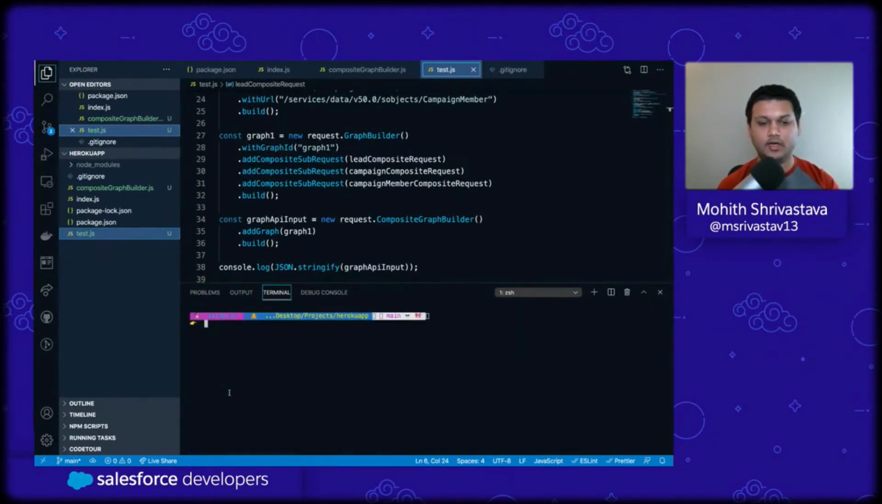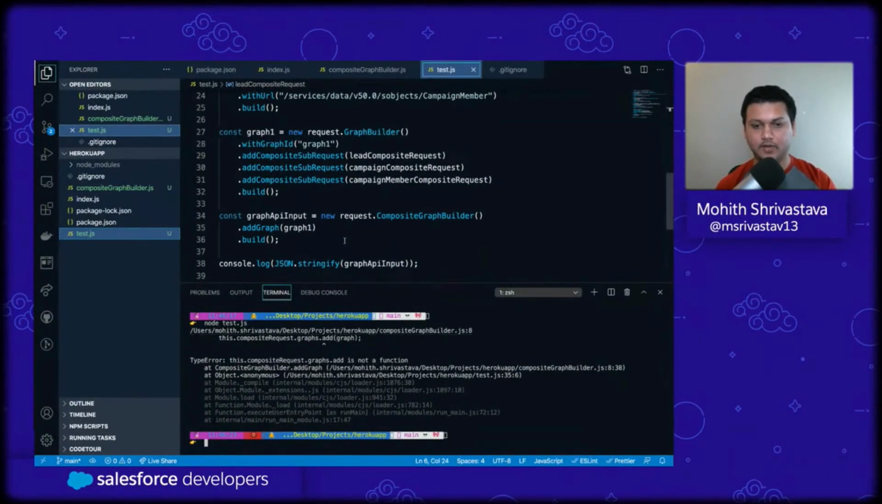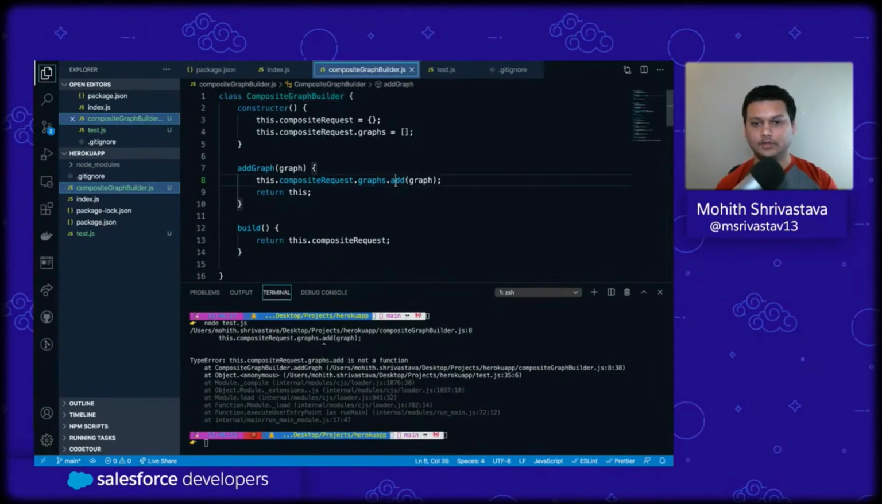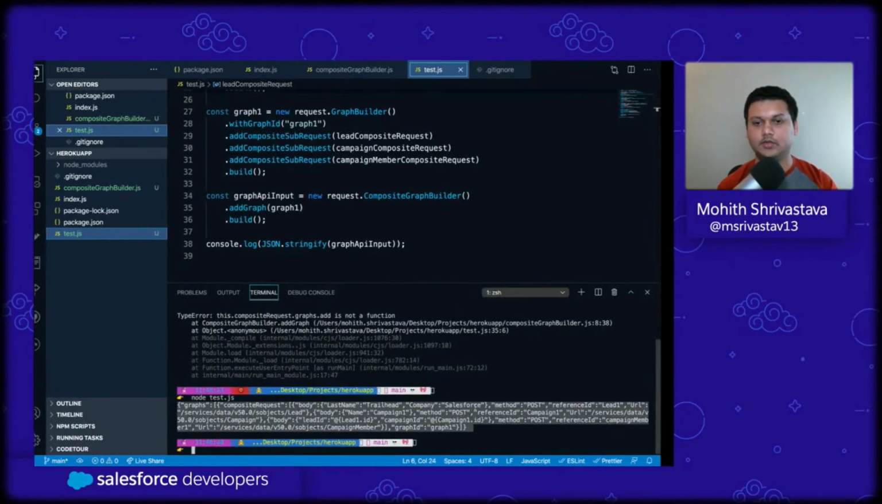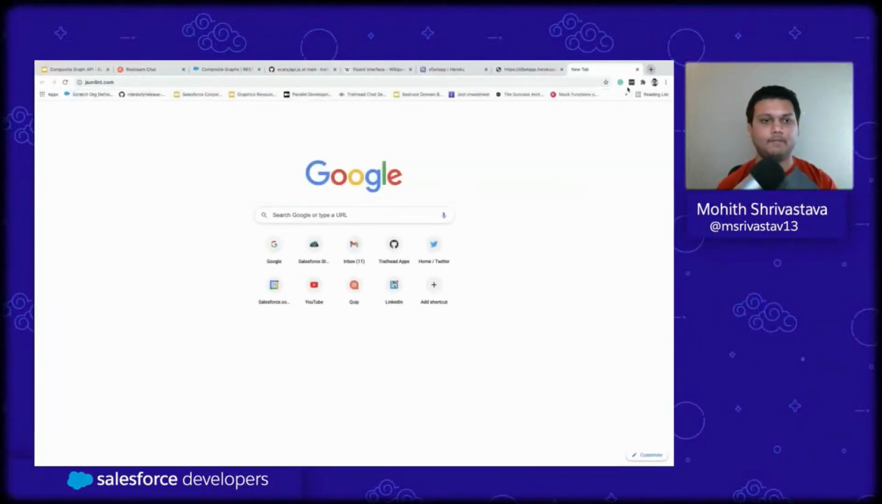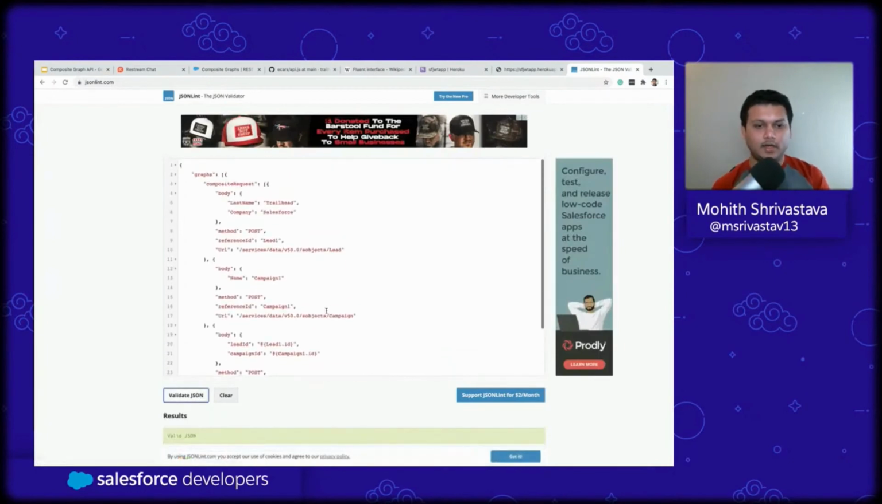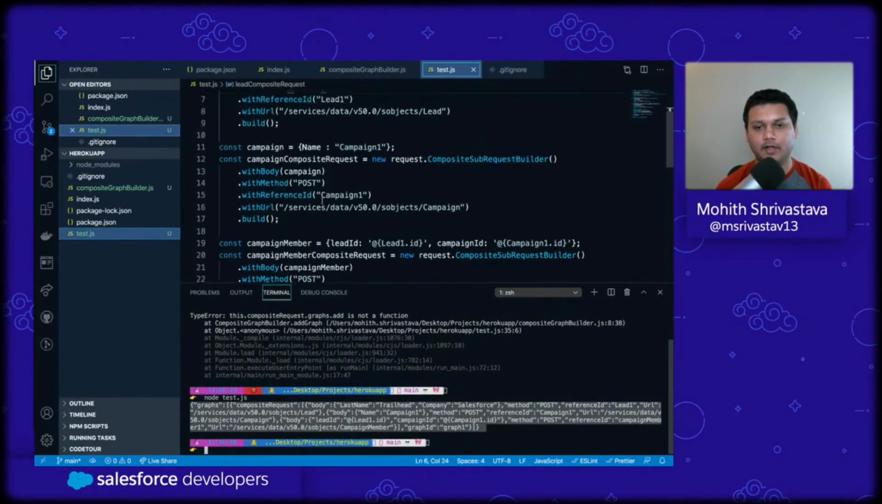To run any node program, you just say node and then there's an error. So what is the error? Add is not a function. Of course, add is not a function. We can fix that. Old habits of Apex, right? Let's fix. There you go. Okay, our graphs look really good. This is exactly what we need to send to the API. So we are able to build this.